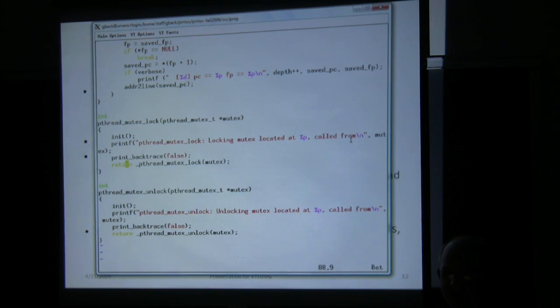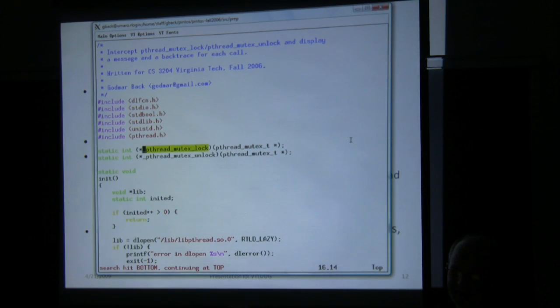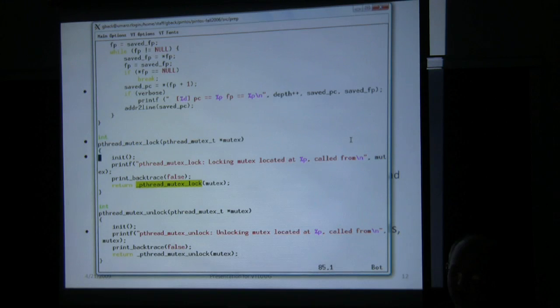And then I am calling _pthread_mutex_lock, which is the actual pthread mutex lock function in the actual pthread library. Now all I have to do is make sure that I can reach that function using these variables or function pointers, pthread mutex lock and unlock. And this is done in the init function here.